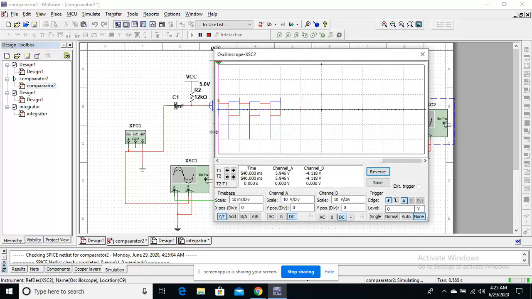As you can see, the blue color one is the input given to the comparator, and the red color one is the output of the comparator. As you know how the comparator works, let's see here. When the input of the comparator is greater than 0 volt, then the output will be plus VCC. This is plus VCC. And when the input of this comparator is less than 0 volt, then you will get minus VCC, as you can see here. And this continues further.